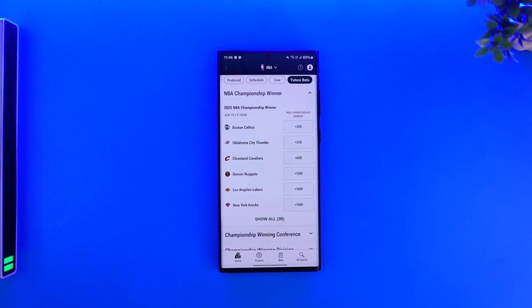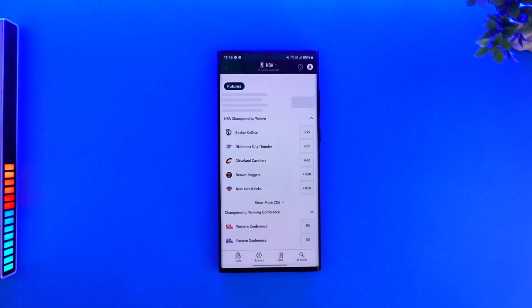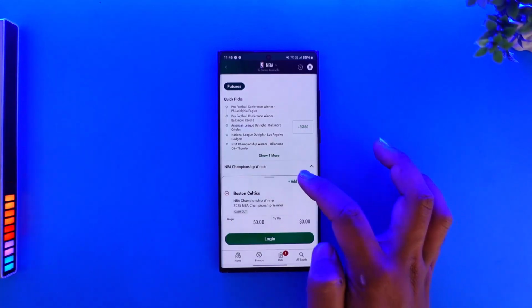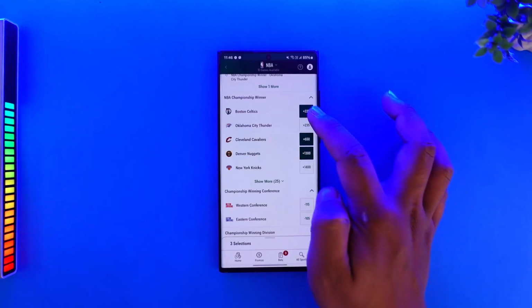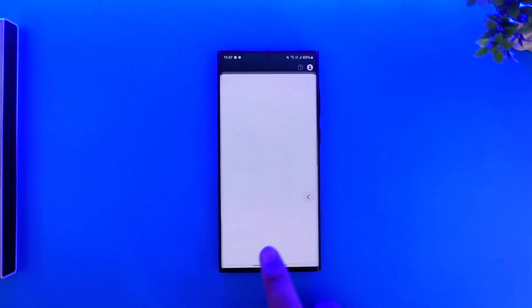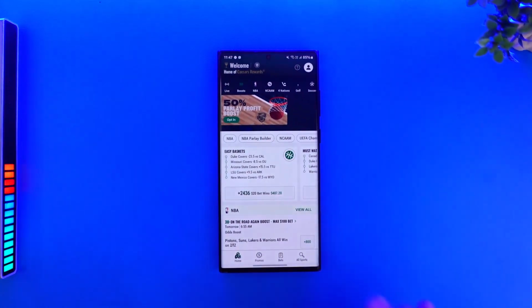Now I can simply select any of the games that I want over here, and I can browse the futures options, tap on the odds of my preferred selection right here. I can view the selection and add it like this, and once I've added it, I'll be able to enter my stake and place the bet. Futures bets typically take longer to settle since they depend on season long outcomes, and you can track them under the My Bets section in the app. This way you'll be able to place a futures bet on Caesars Sportsbook.